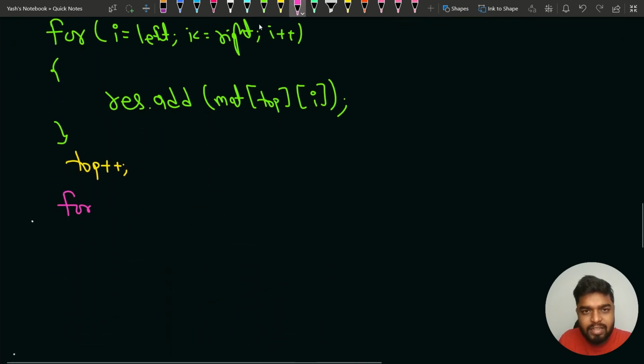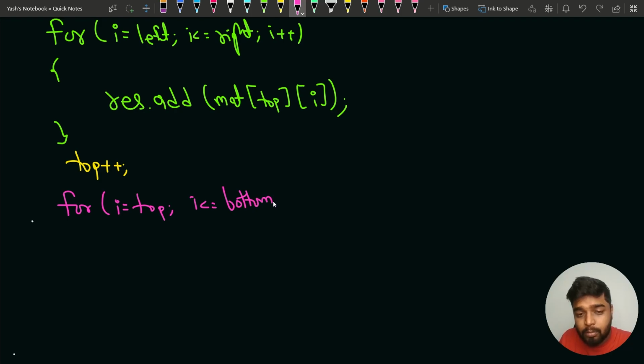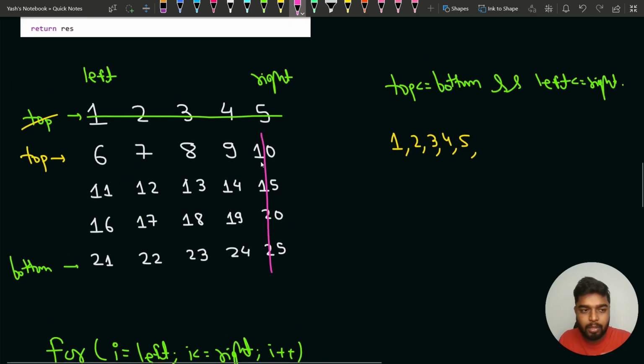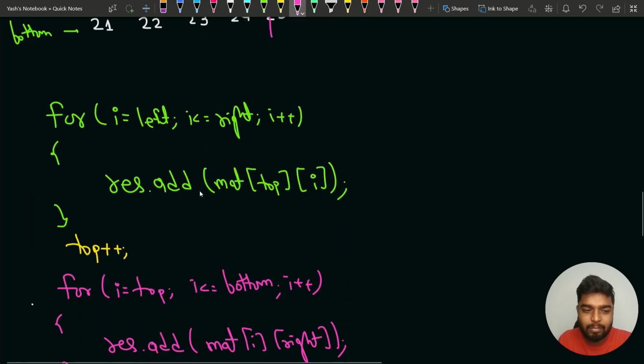So what we will do here is, let's say we start the I here, and we'll start from the topmost row till I is less than or equal to the bottommost available row, and we'll do I plus plus. And in the result, we want to add the mat of I and right, because we want to add all the elements of the rightmost column from the topmost row available till the bottommost row. And after this is done, my rightmost available column will decrease, so right should move one step inside. So I have to do a right minus minus as well.